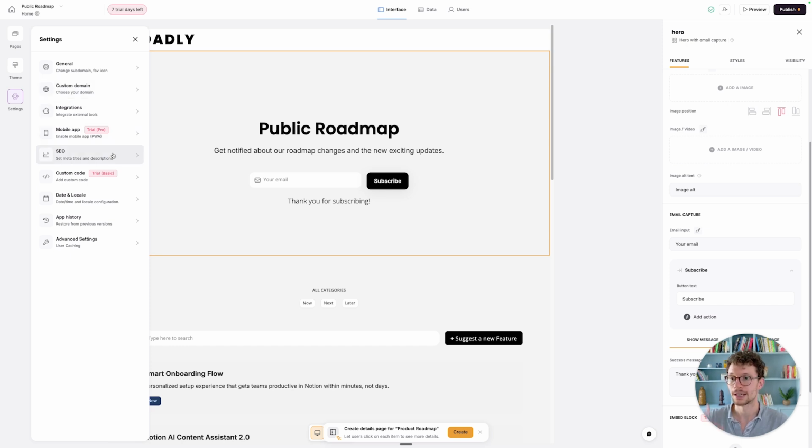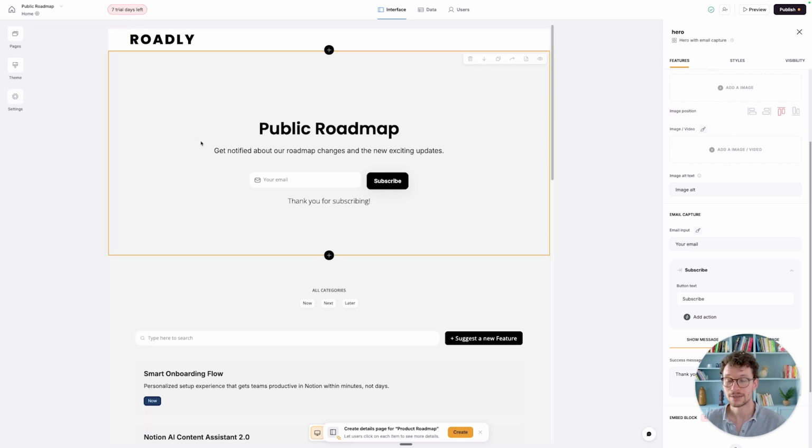If we want to make sure it's findable on Google, we can do that on SEO. But apart from this, this is all that we need for a simple public roadmap, without user management. All we want to do is show parts of our Notion workspace publicly here, which we can do, all of this on the free Softr plan without having to pay for another tool.